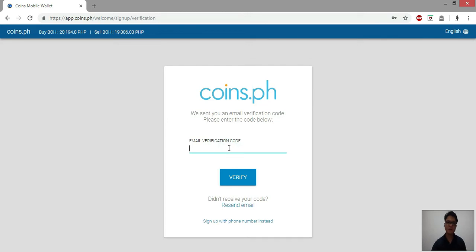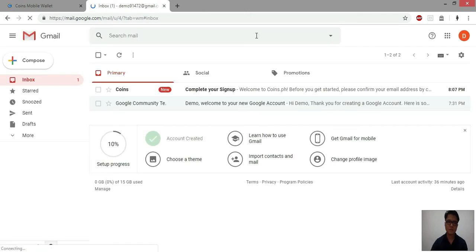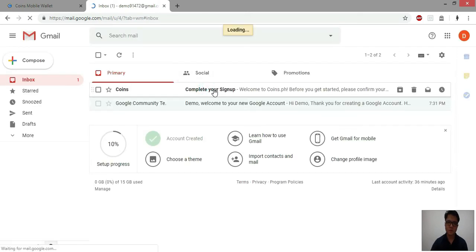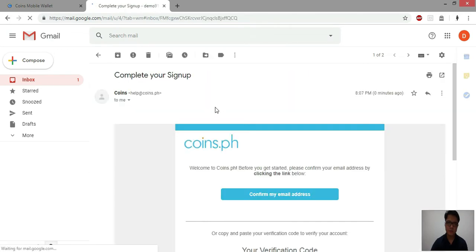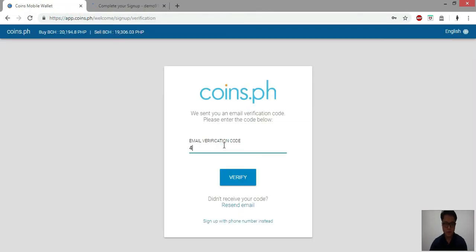Okay, you have your email verification after that page. Now on this stage you have to go to your email, the email that you used on the first page. So you have to go to your email now. This one, this red message here, and you will see a code 497797. So you just have it, 497797, and click verify.